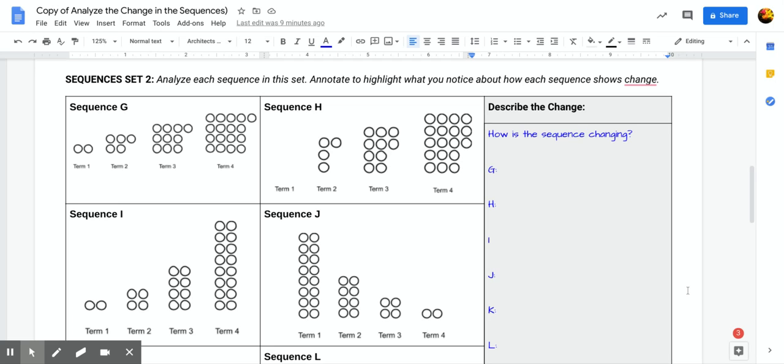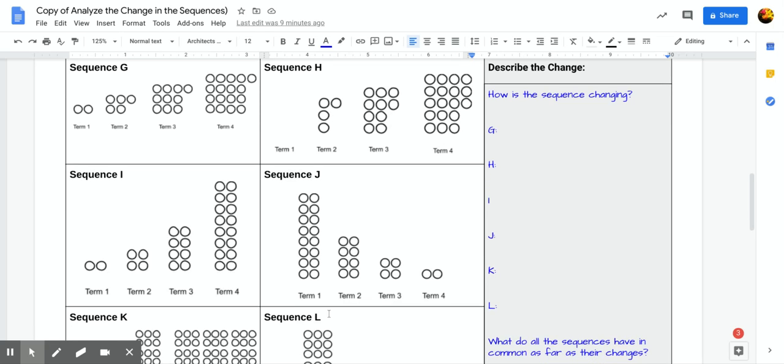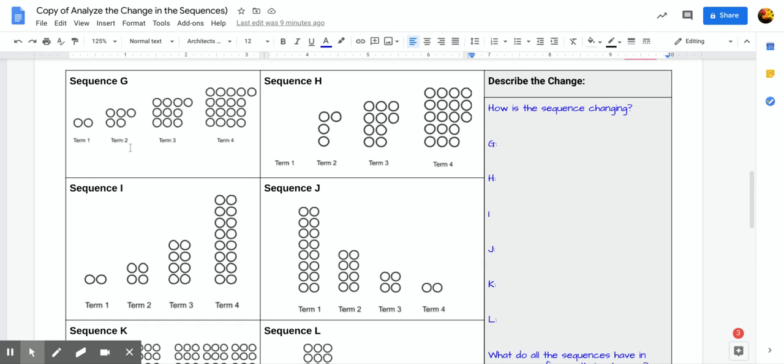Now that you have your document open, I want you to work on Sequence Set 2. This is sequence G and sequence H, I, J, K, and L. I want you to analyze this time, okay? And I want you to tell me, how is the sequence changing? So you may need a piece of scrap paper. You might need to write down term 1, term 2, term 3, term 4, and keep track of how many circles. And you want to find the difference between how many circles there are so that you can see the pattern.